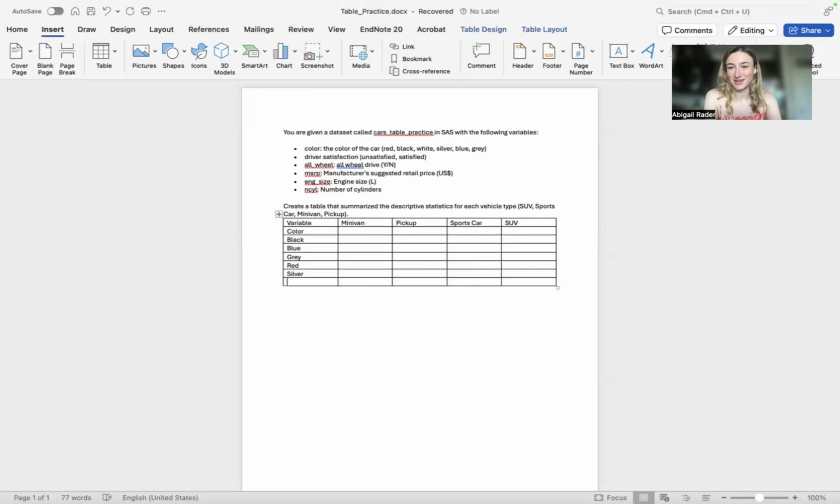If you are interested in my code, what I basically did was I had it randomly assigned colors, and then different probabilities of colors per car type. So none of this is actually real, but I probably did add too many colors. Okay. So that's my variable color.